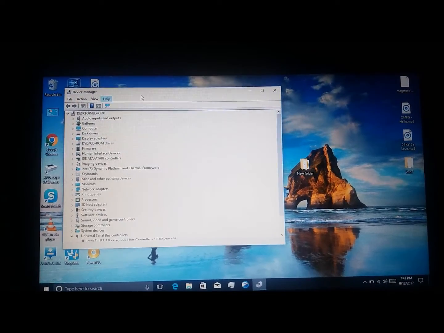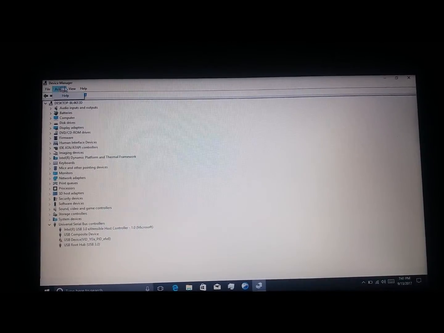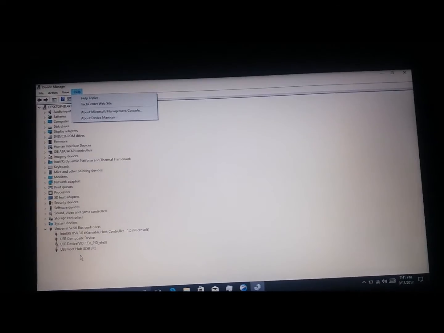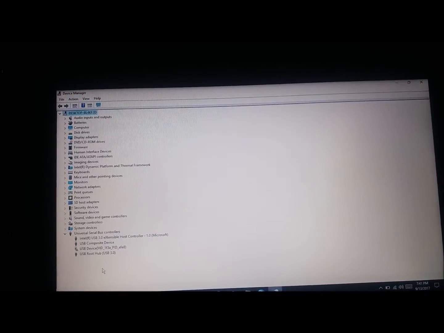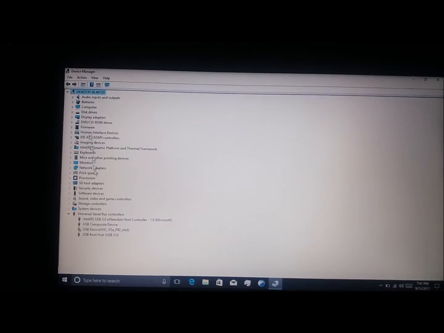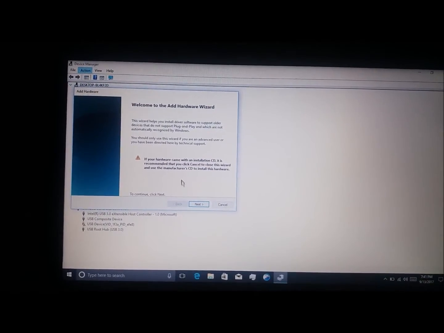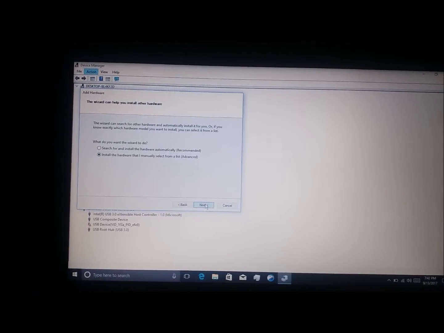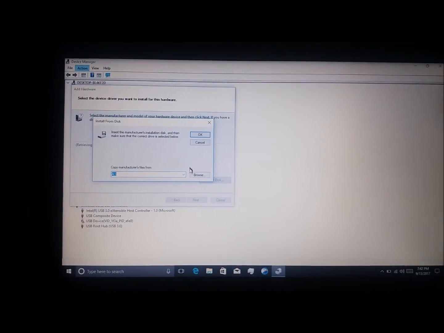So the procedure I'm following right now is the same as for Windows 7, but Windows 10 has a different thing where I have to reboot and go to the settings to change this driver signature enforcement. Okay, so what to do? Action, add a legacy module. Show all devices, next, hard disk, browse.